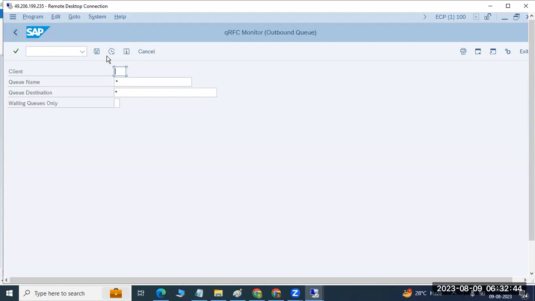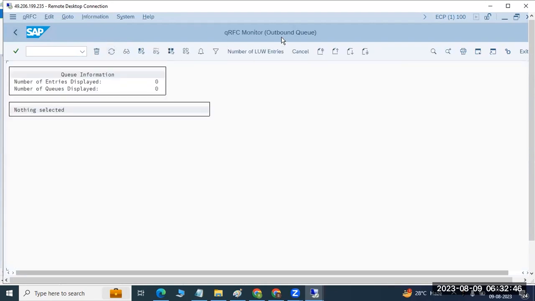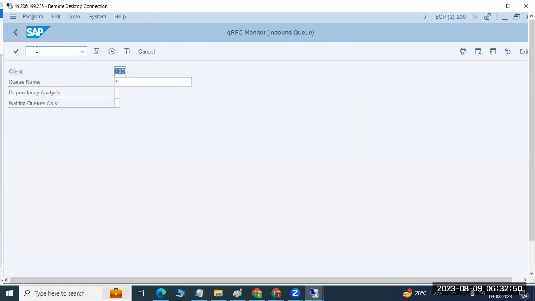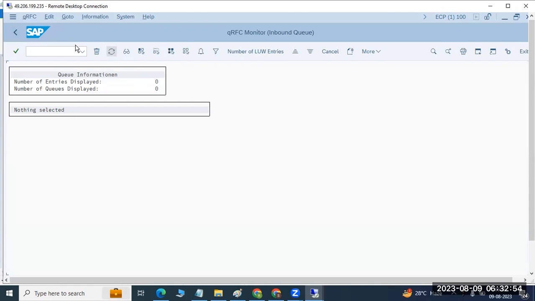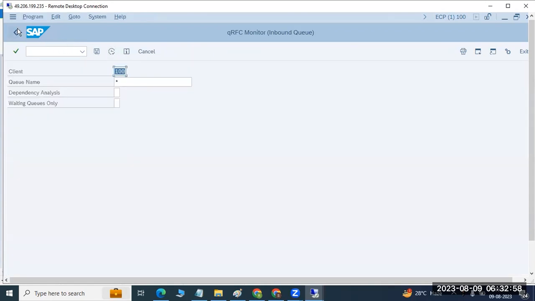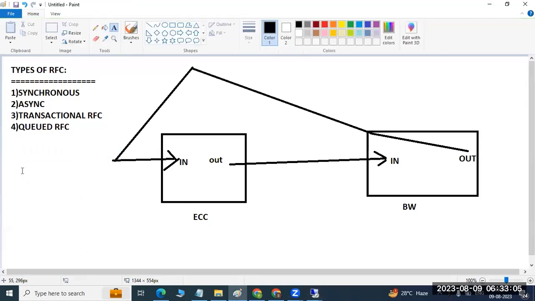We can check SMQ1 for the outbound queue scheduler, and SMQ2 is for the inbound scheduler. We can monitor it here if some queues get stuck. So this is about SMQ1, SMQ2, QR, and QS.